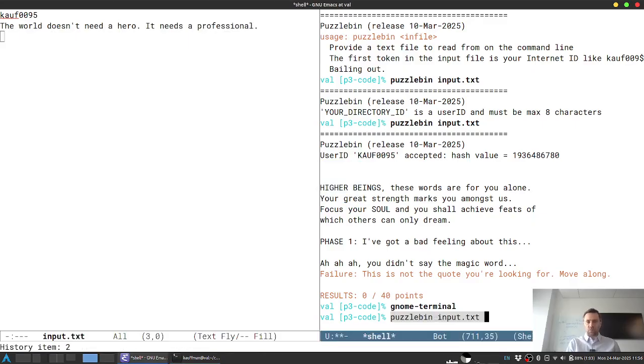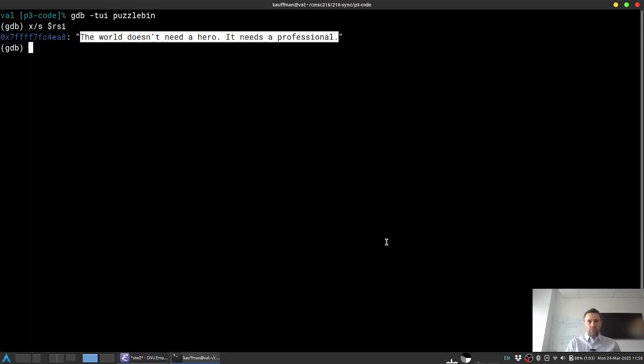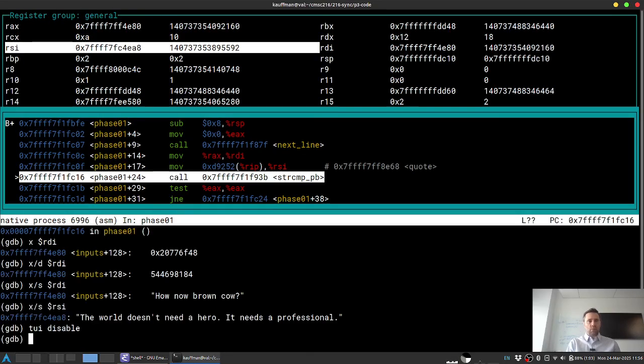I may as well just run it over here in my other terminal to see how this thing comes out. And you can see, hey, we got some points out of this here. That phase 1 was passed over here. If I rerun, I'll enable the TUI here. If I rerun this thing from the start, I should say, right now, the string that's been loaded is that how now brown cow stuff.